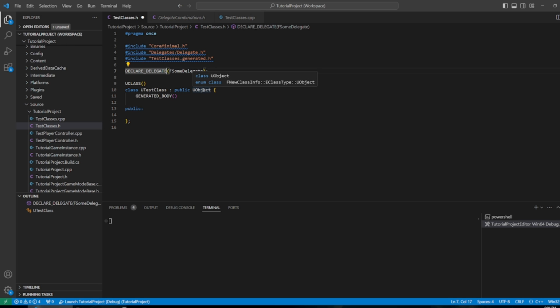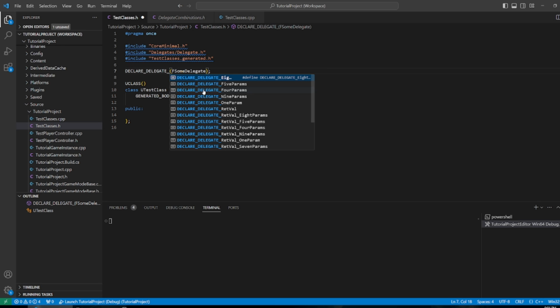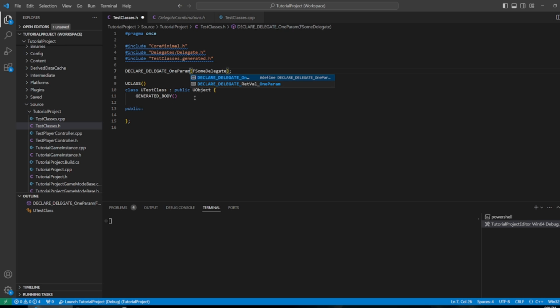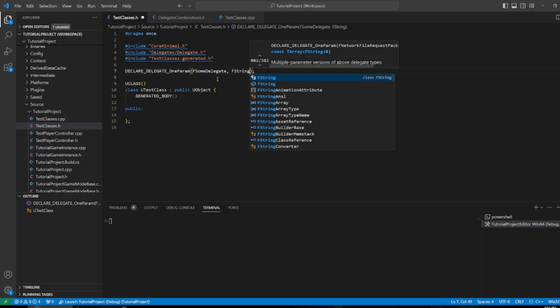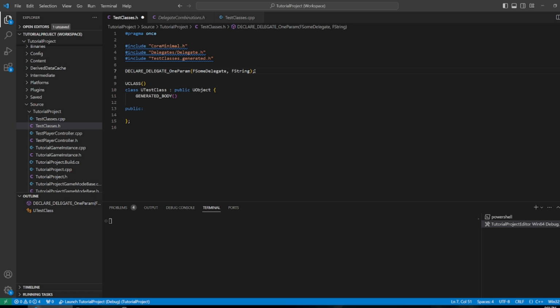Now we probably want at least one parameter, so what you can do is use _OneParam, and then the next argument becomes the type of that parameter that you want it to be. So this will declare a delegate that takes a single FString and is called FSomeDelegate, and it's basically the simplest delegate that you can create.